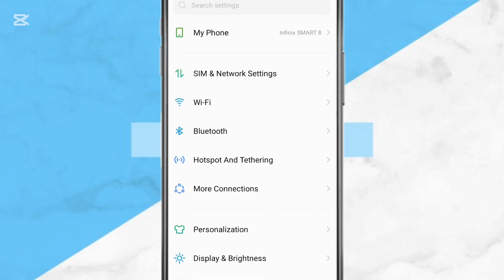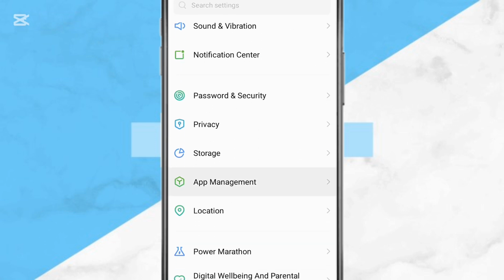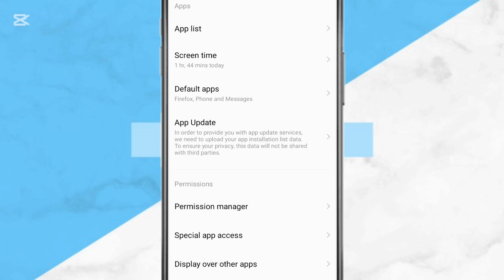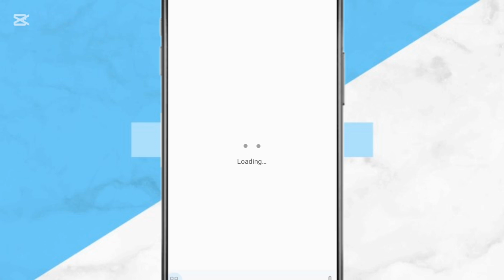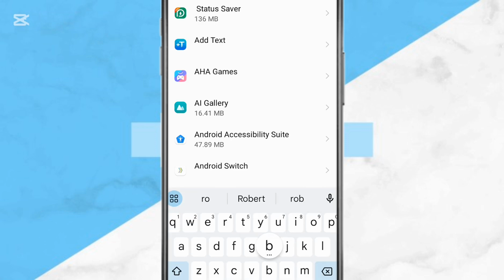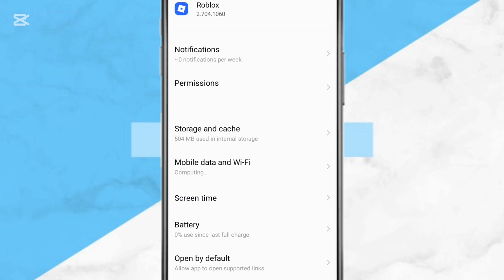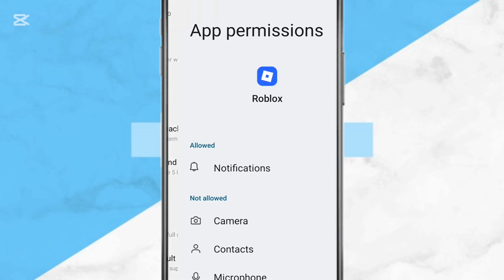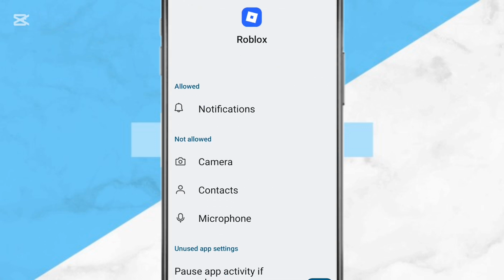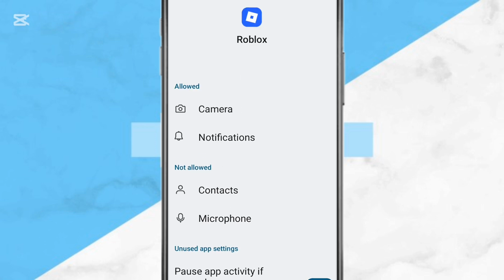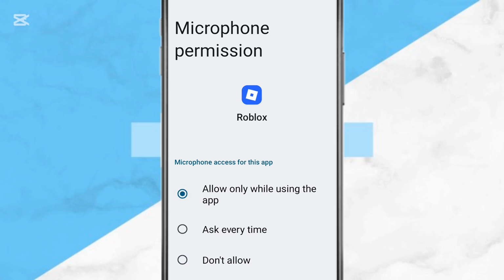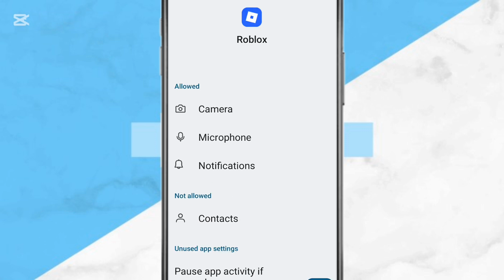So right here on my phone settings, I just have to scroll, click on app management, app list, search for Roblox. Click on it, click on the permission. So right here I just have to make sure I allow my camera. Having done that, you can also allow your microphone. Having done that, you just have to go back.